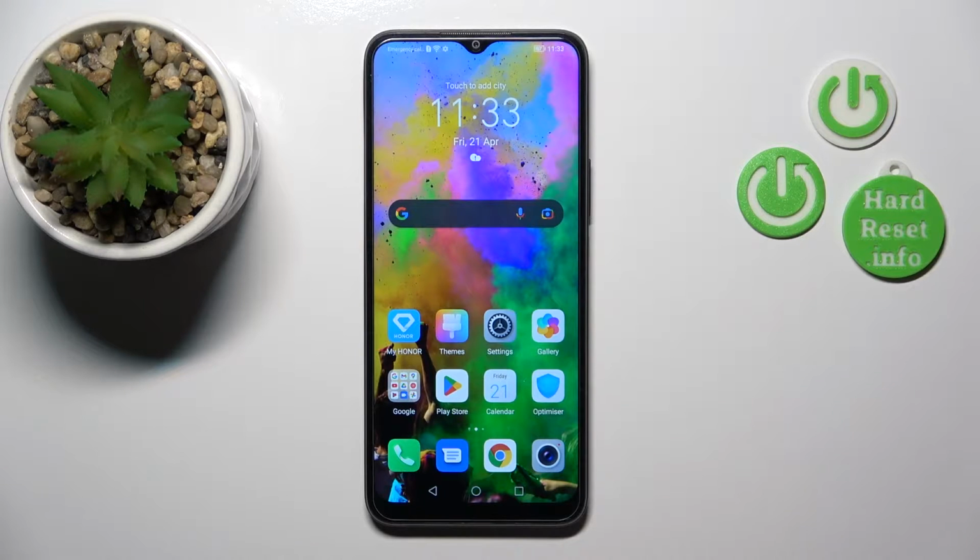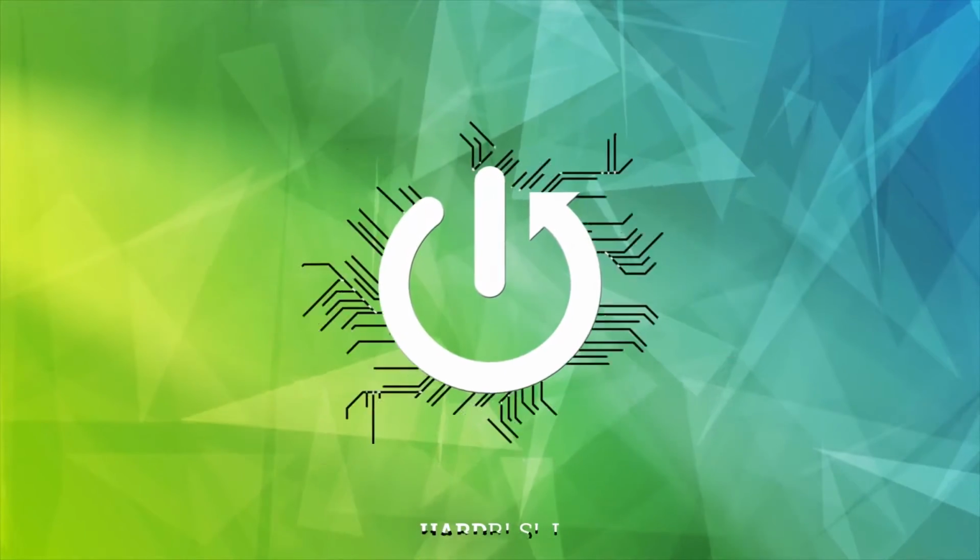Hi, today I'm running Honor X8 5G and I'll show you how to add or remove home screen widgets on this device.